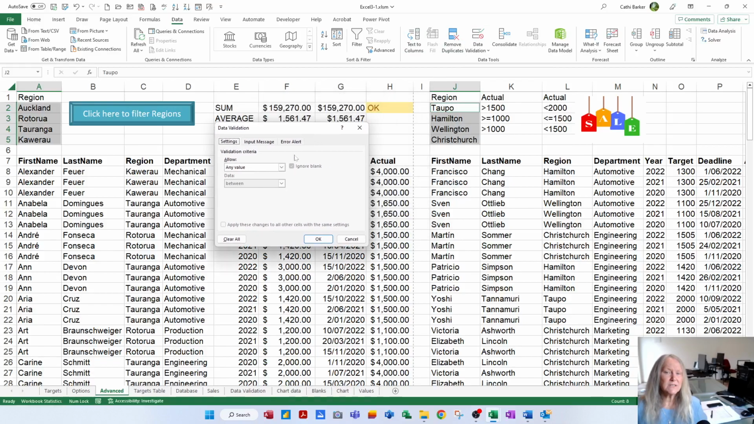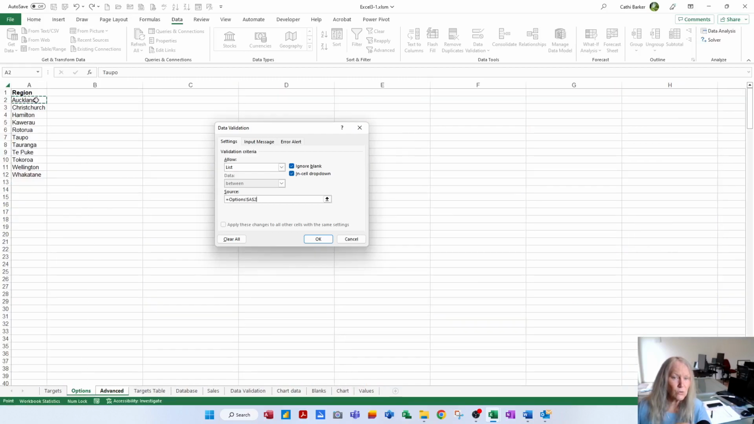Data validation at this point in time means that people can enter any value into those 8 cells. I want to change that. I want to make it so that they now have to choose from a list, and that list needs a source. So I click in the source field, I go straight down to options, and I select from Auckland to Whakatane. That is the source of my list.